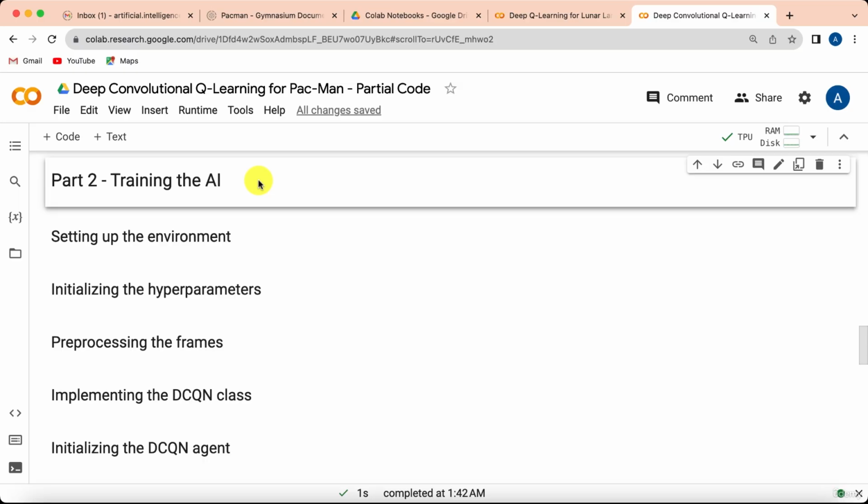Hello my friends, and welcome to this new tutorial, and mostly welcome to part 2, training the AI. Indeed, we now have an AI with a brain that besides has some eyes in order to be able to visualize some images, which will be the images of the game.